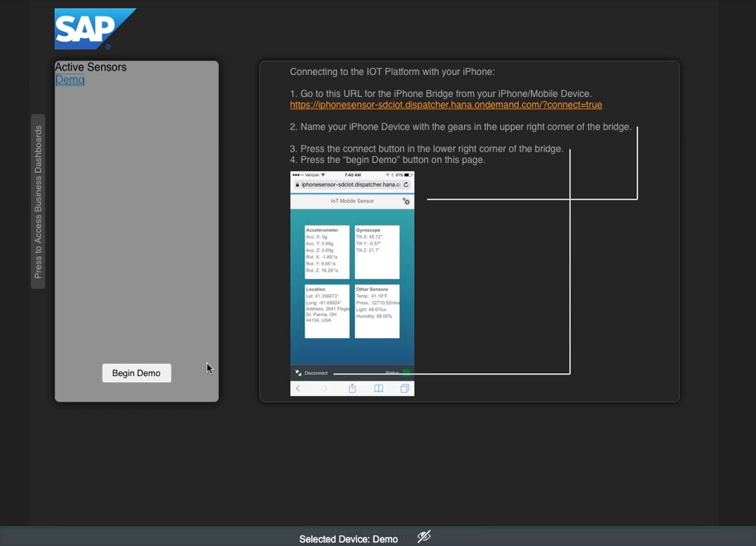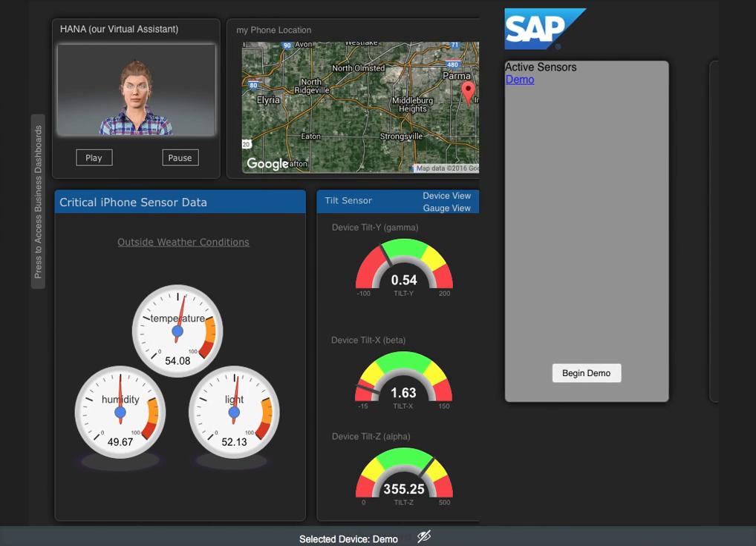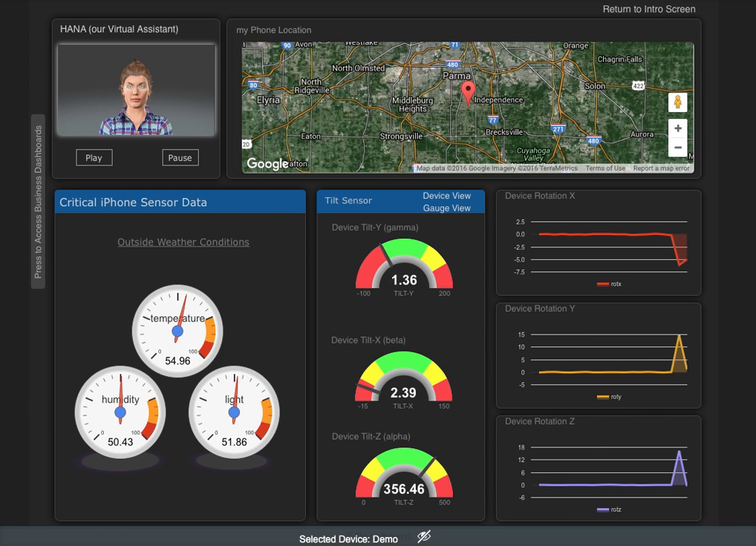to the platform. So I'm going to press the Begin Demo button, and a dashboard will appear with sensor readings from our iPhone being displayed in a series of charts and gauges. Now in the upper left-hand corner we have Hana, our virtual assistant, that will explain the contents of the dashboard. So for those who have not had a chance to run through an IoT demo or are confused by the contents within the dashboard, pressing the play button, she will run through an explanation of the contents of the dashboard. And you can pause that animation at any time just by pressing the pause button.